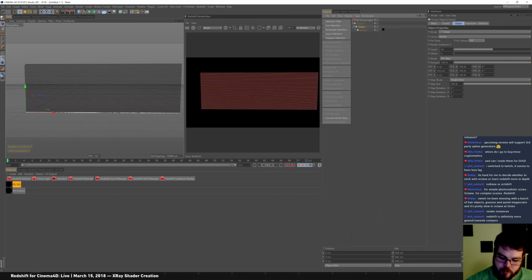So Raid's saying that Redshift is definitely geared more towards compers. I agree. It does take work after the fact a lot of the times, just like giving it that little extra shine in Photoshop or Nuke or Fusion or whatever. But I don't think it is as far away from Octane as people like to make it.